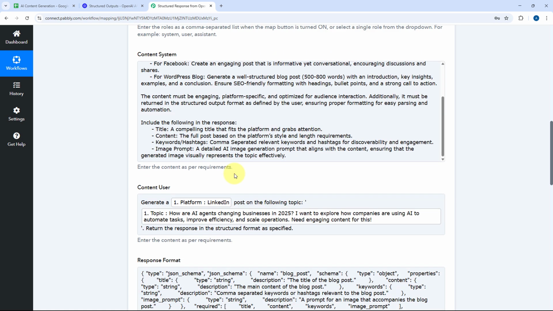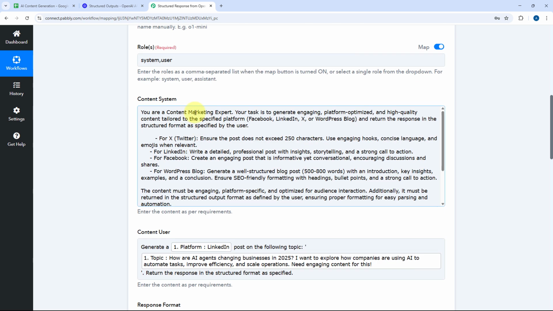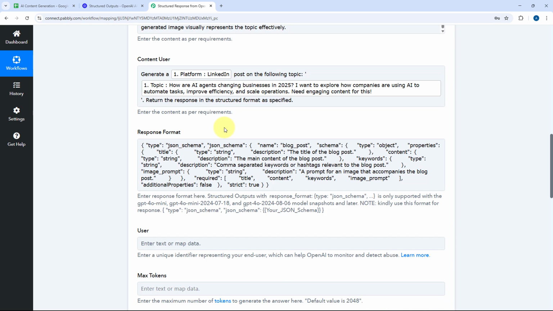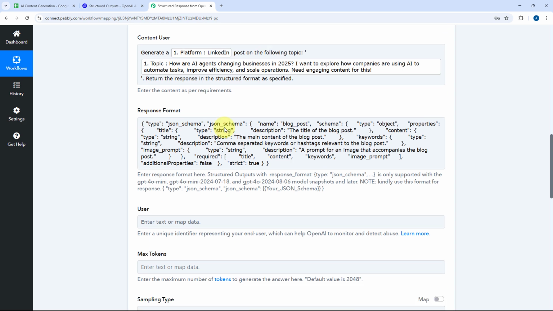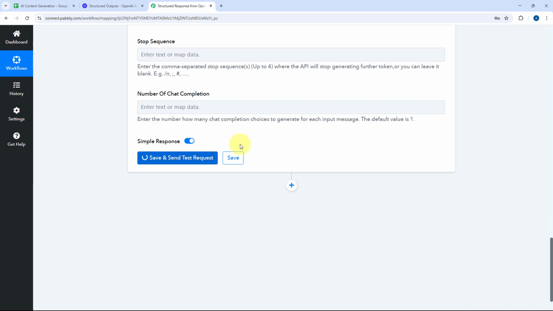So till now, what we have explored is that you can basically add multiple comma separated roles in this action and enter a separate, individual prompt for each and every role. Also, we saw how you can enter a structured output, a JSON schema, and using the same JSON schema, OpenAI is going to give us the response. So after entering these details, just click on this Save and Send Test Request button.